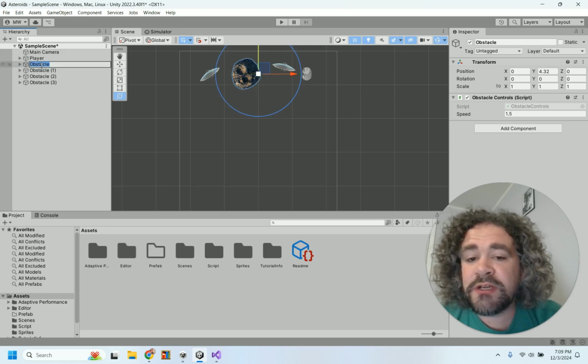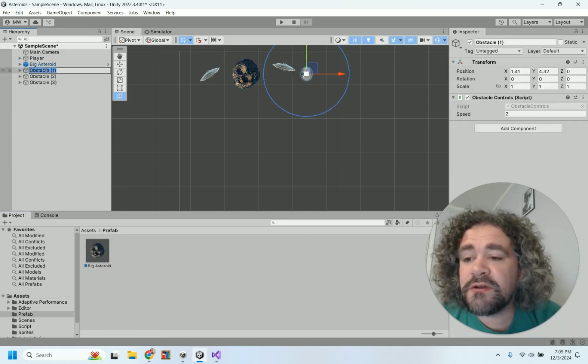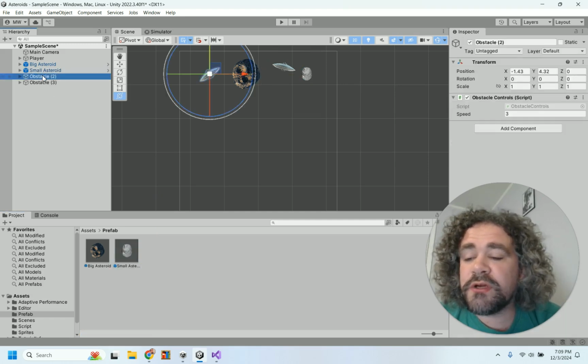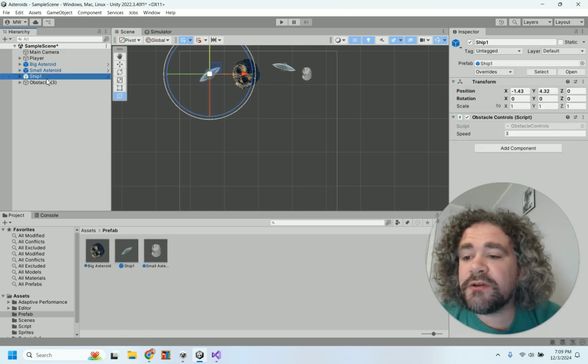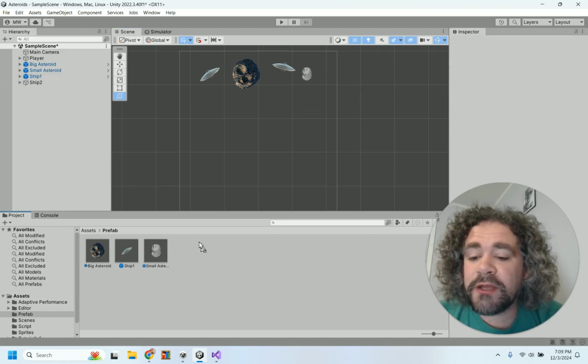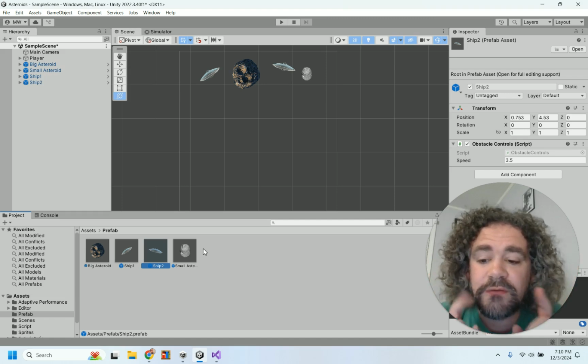So let's give each one its own name so I know what it is. I'm going to say big asteroid for this one, and I'll put that in my prefab folder. Let's call this one the small asteroid. Put that in my prefab folder. I'll call this one ship 1. Put that in my prefab folder, and I'll call the other one ship 2. So whatever you decide to call them, I like naming my prefabs so they're easier to find later on. All right, so all of the obstacles that we've made so far, I have saved as a prefab. That's going to be important for later on.